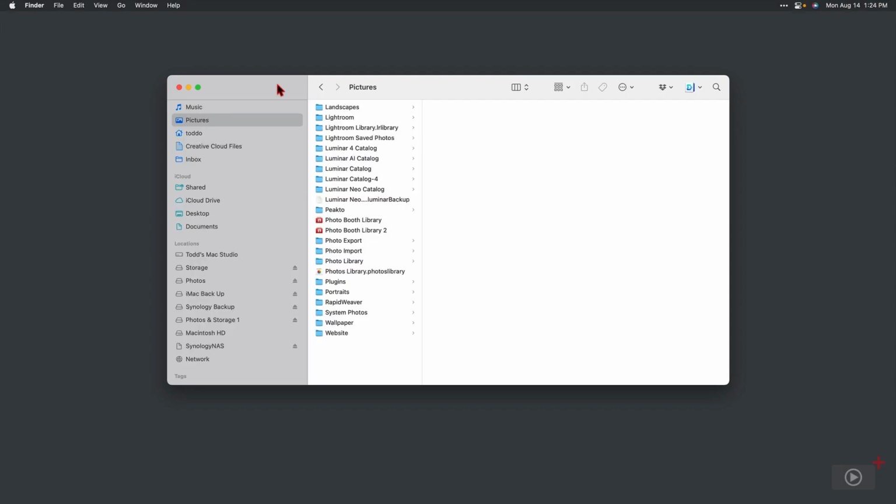Whenever you're evaluating a new software application, it's important to determine what needs it meets for you. What problem does it solve? And so what I'm going to do is show you the problem that Peakto is solving for me. So I like to take photos. I use a DSLR. I use my iPhone. I edit the photos in different applications. And so as a result, I have photos all over the place.